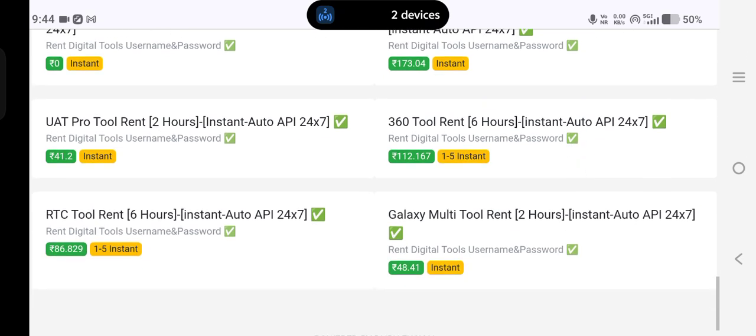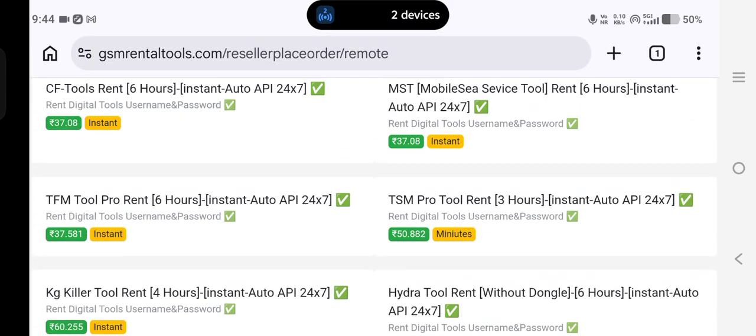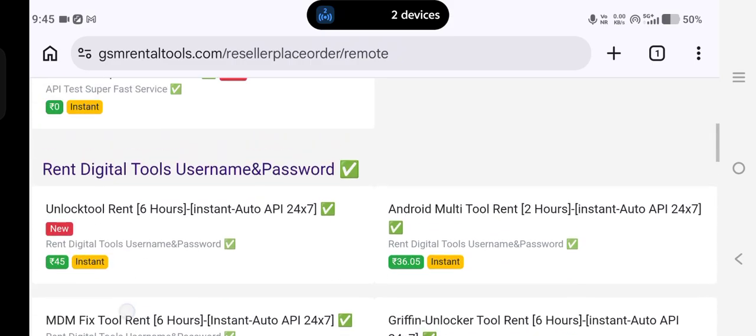Please login and register, and after login, do your work. Oh, no problem. All tools, no tension. Within 1 minute any tool is available. Activation and rental. Okay.